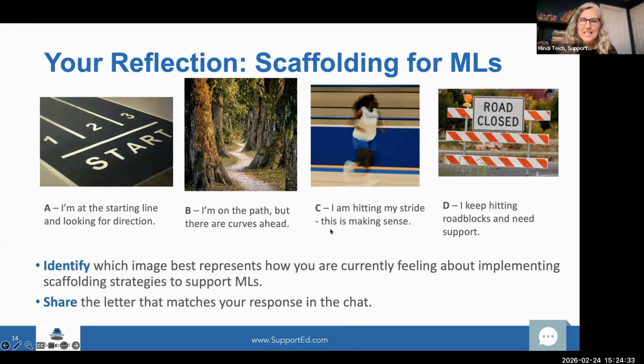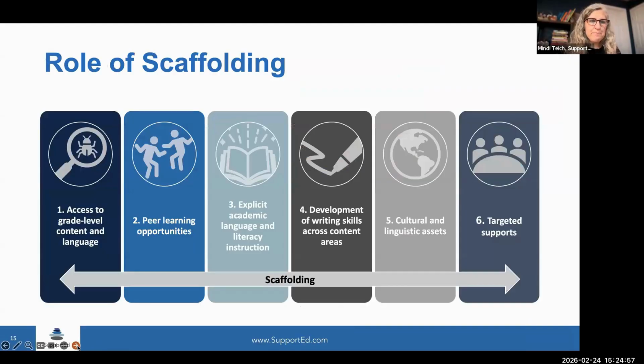Okay, I see a lot of B's and C's. Yep, so people are there. Okay, I do see a D in there, so maybe this is new for some people. Great. Okay, lots of B's, so you're on your way. All right. Hopefully today, as we move through the session, there will be some additional scaffolds that you might think about using, or maybe some that you think about using in a different way.